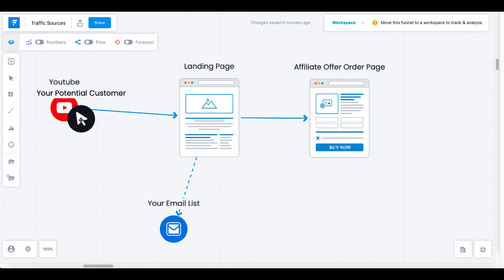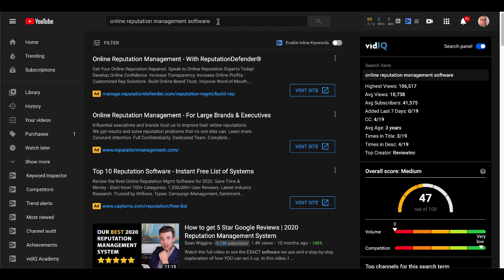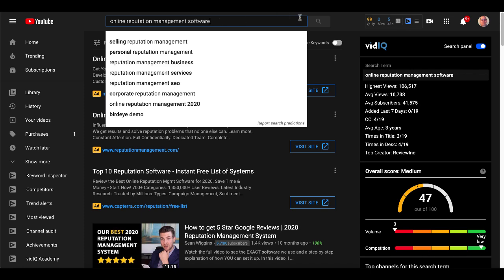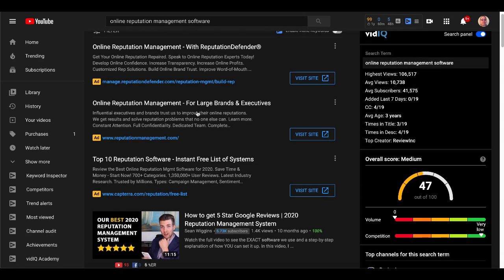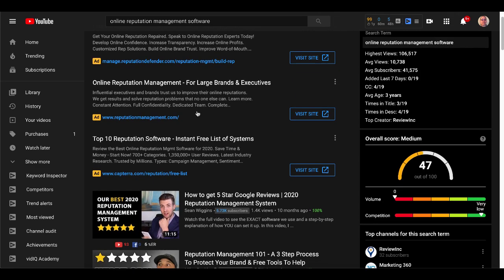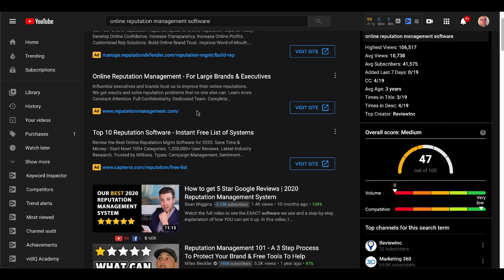You're going to be making YouTube videos about the software. If you don't know what that looks like, let's take a quick look so you can understand exactly how that's going to work. Of course, what we're talking about is online reputation management software. Go ahead, type that in, hit search. You're going to see there are ads running for that keyword, which means it is a money-making niche. Otherwise, people would not be spending money on running ads.